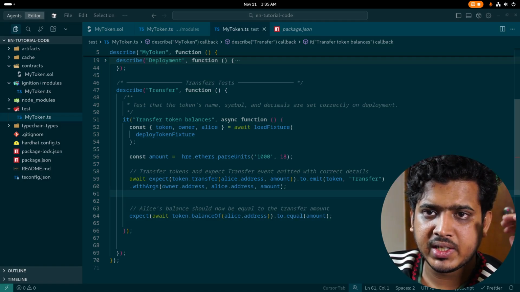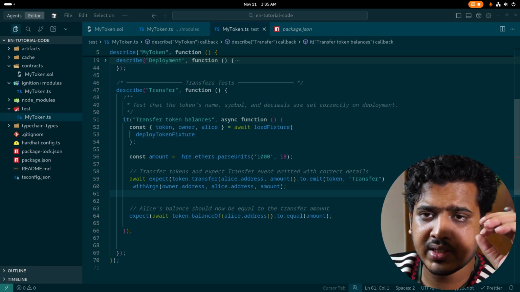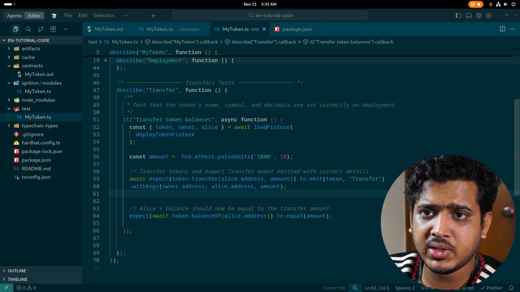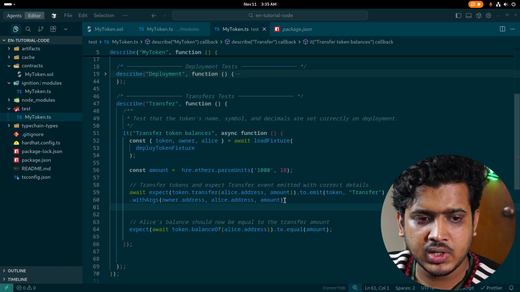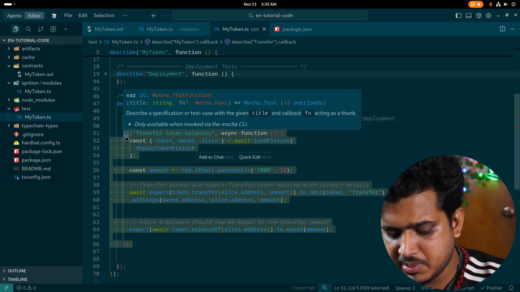We are going to create a few more tests. We are going to check that the sender who is sending the token has enough tokens to send, otherwise it will revert. It will say the user has insufficient balance. So let's try it. Let me just copy this and paste it below here.